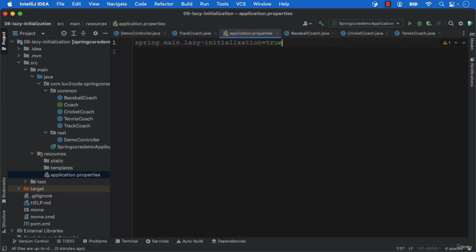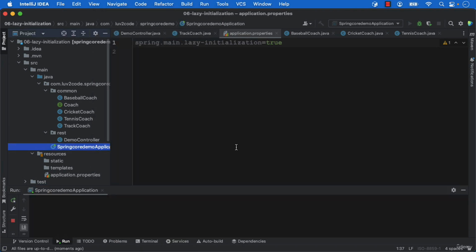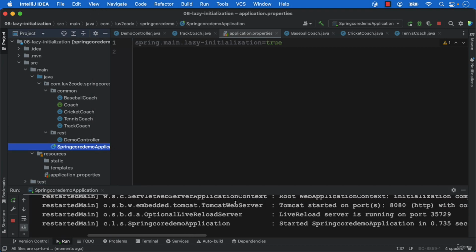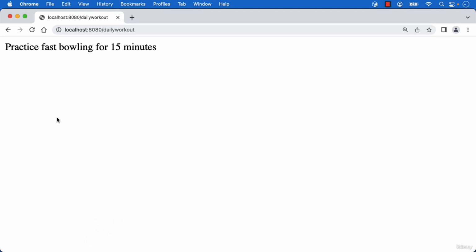Now let's zoom out here and let's go ahead and run our application and test it out. And then our application is up and running. Notice there were no log statements or print line statements for any of our beans because they weren't constructed yet or needed. They're all lazy, including our demo controller.